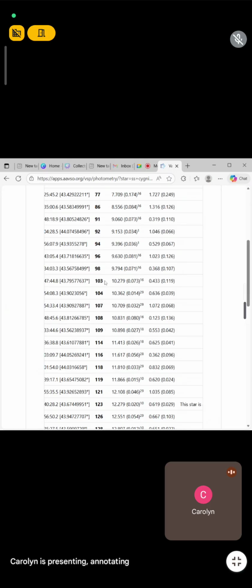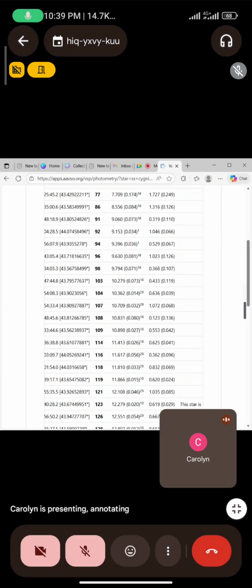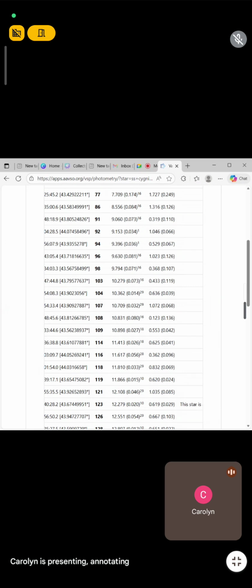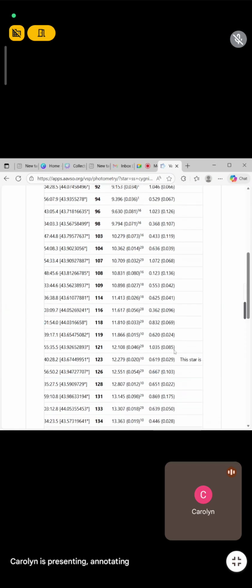Now we're coming further down. Let's consider 103. Again, it is having a V of 10.279, and it has a good error, and your B minus V is coming around 0.433. It is good as an independent check, but again, it is making your SS Cygni fainter or brighter, so it is not falling in the right category. Then you can even go further and check 121 or 123. It might seem more appropriate for your comparison.